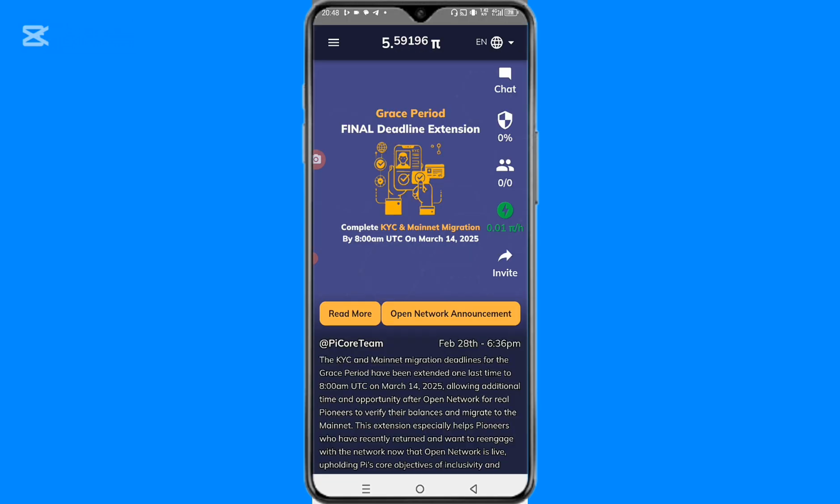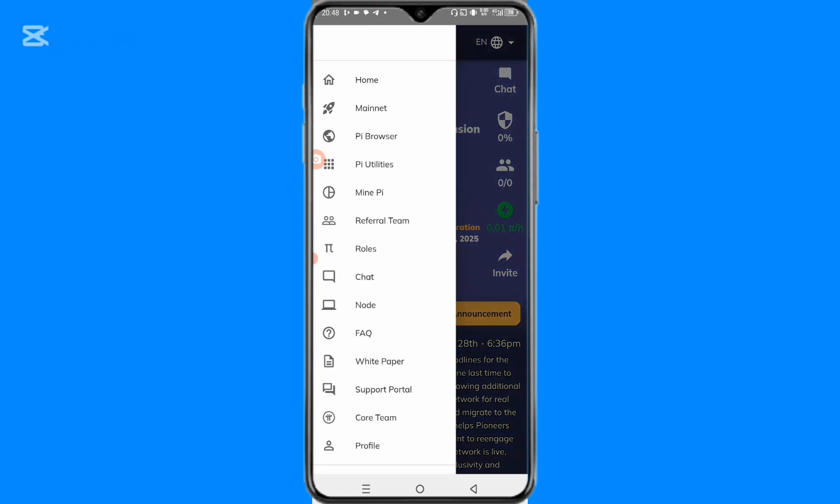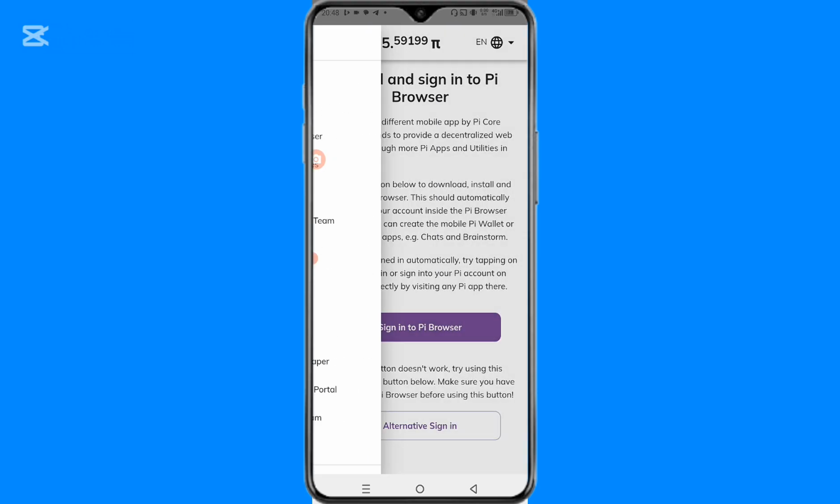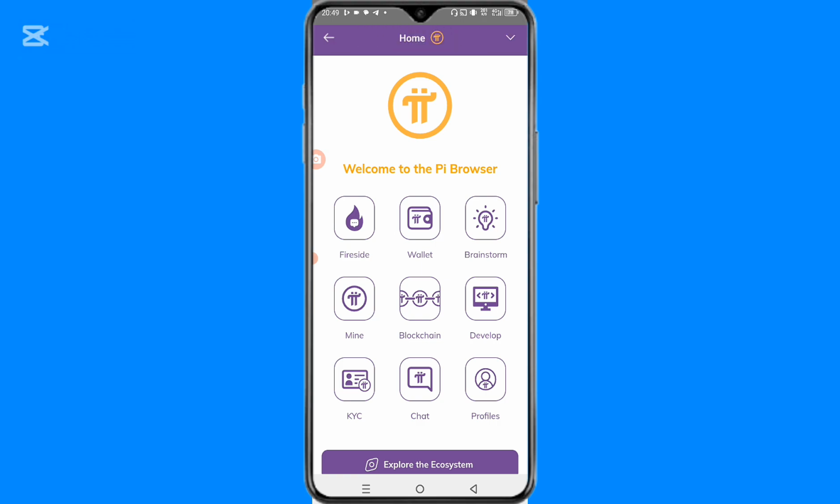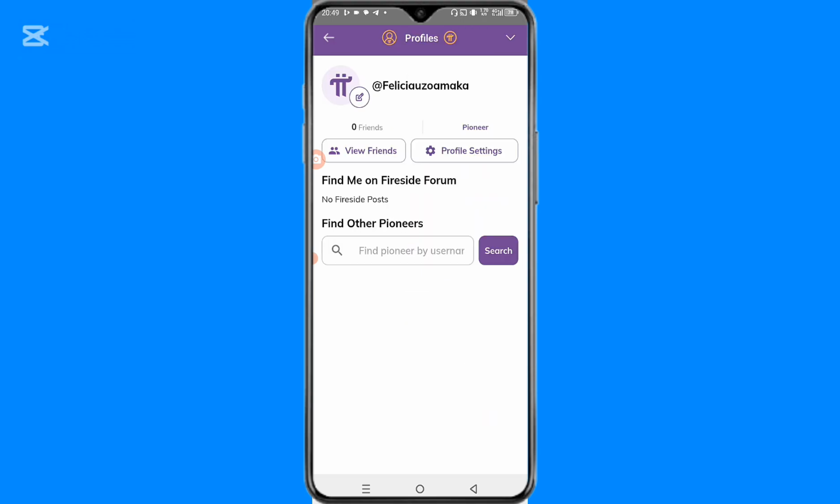Okay, in order to increase your mining rate in Pi coin, this is what you have to do. Go to your Pi app, click on the three lines found at the top left corner of your screen, click on Pi browser. Right here on my Pi browser, I just have to sign in. So the next thing I have to do is to click on the profile option. Right here on my profile option, you're going to see an option that says find other pioneers.